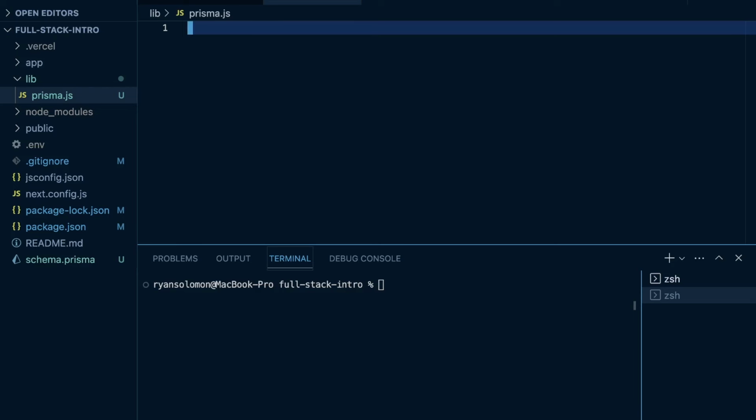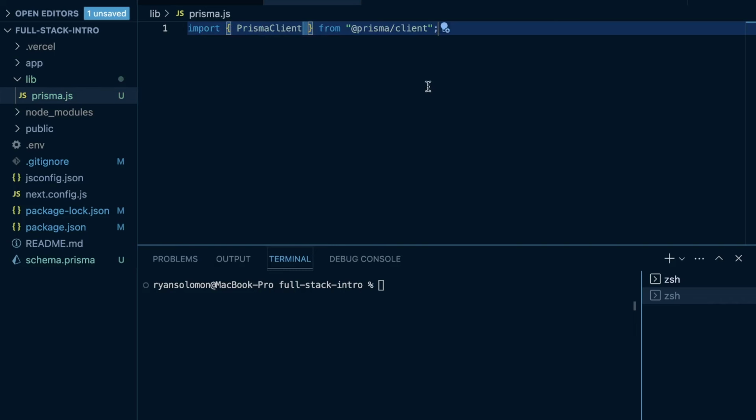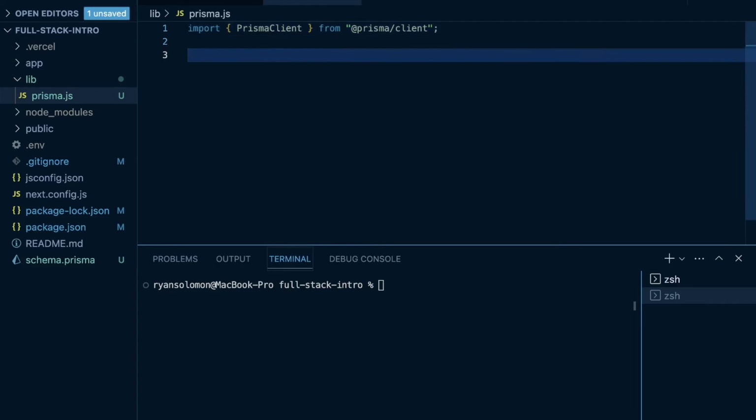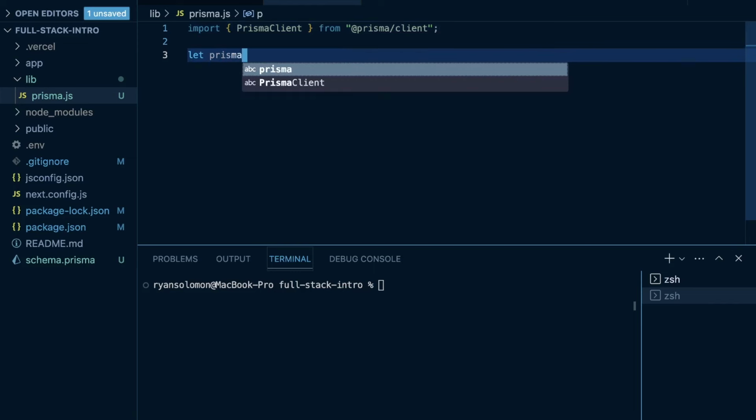But within this Prisma.js folder, we are going to create a wrapper around the Prisma client that helps us out a little bit. So we are going to import the Prisma client from @prisma/client. And then following this, we're going to set a variable called prisma here. We're just going to initialize this variable.